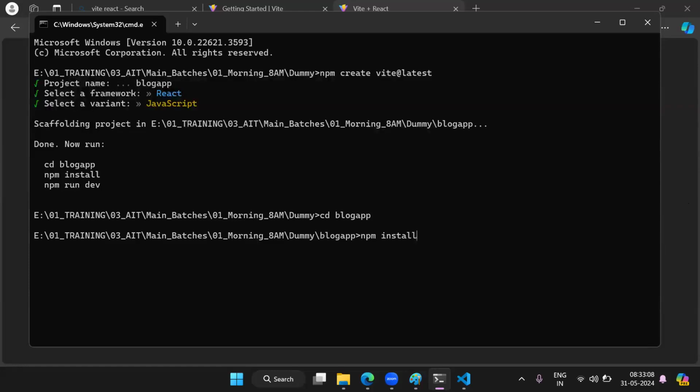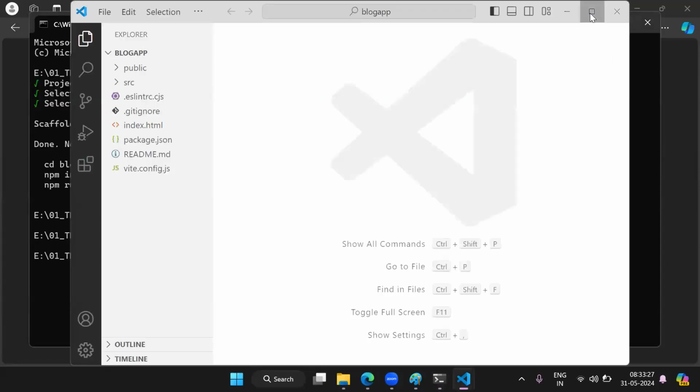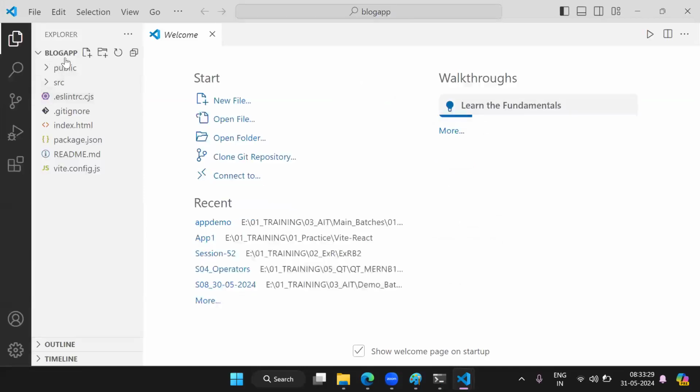You can use npm install, or else here before npm install we can use this code space dot also. We can directly open our application in VS Code before using npm install. Now my VS Code will open. See, with my application name.